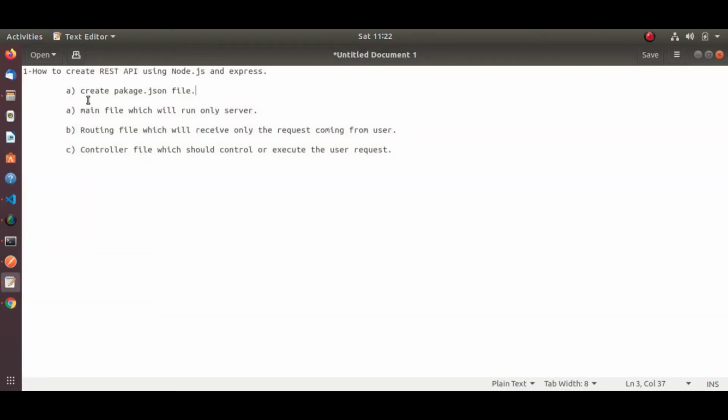If you see, I have marked all the points. I have created the package.json file. I have also created the main file, that is the server file, and am able to run the server. Now to make the REST API, as you know, the user has to send one request and get the response. So I am going to create one routing file, which will receive only requests from the user. And I am also going to create one controller file which will control the user request, manipulate the user requirement and send the response accordingly. So let me first create the routing file.